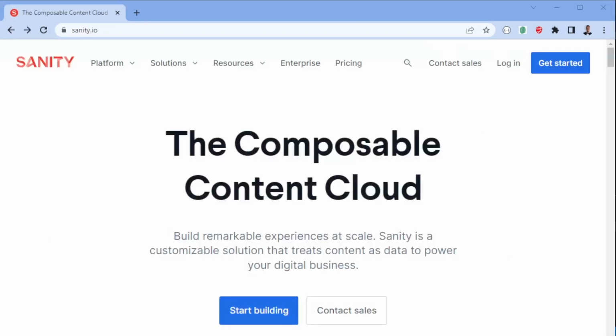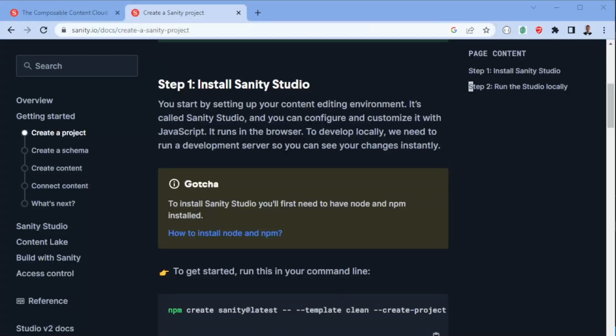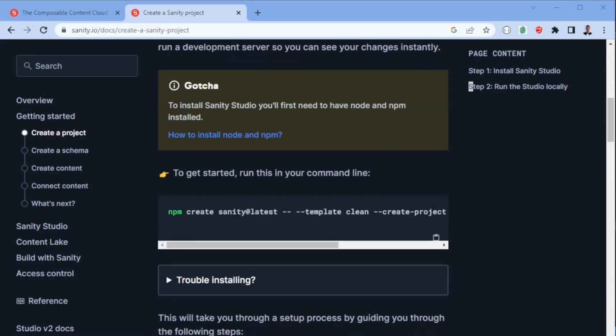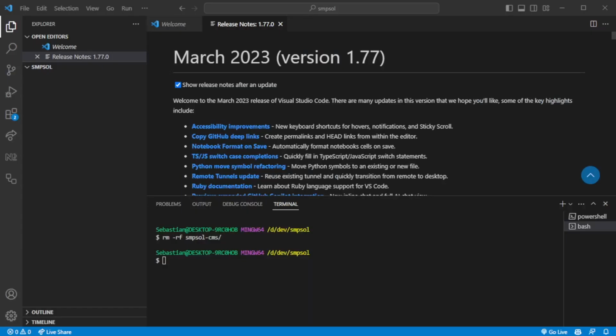Alright, the first thing we want to do is essentially register to sanity.io. So you would navigate to sanity.io, click on get started here, and you would register. The second thing we want to do is essentially find the script that we should use in Sanity. So we're going to execute the script here in the command line to create a new project.